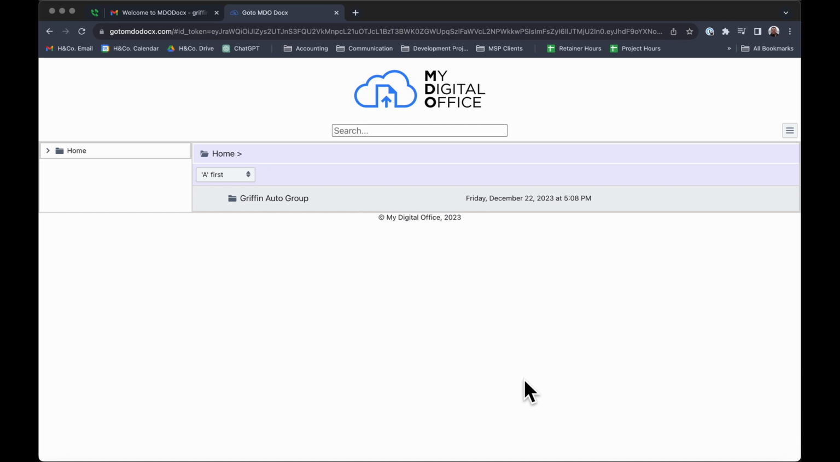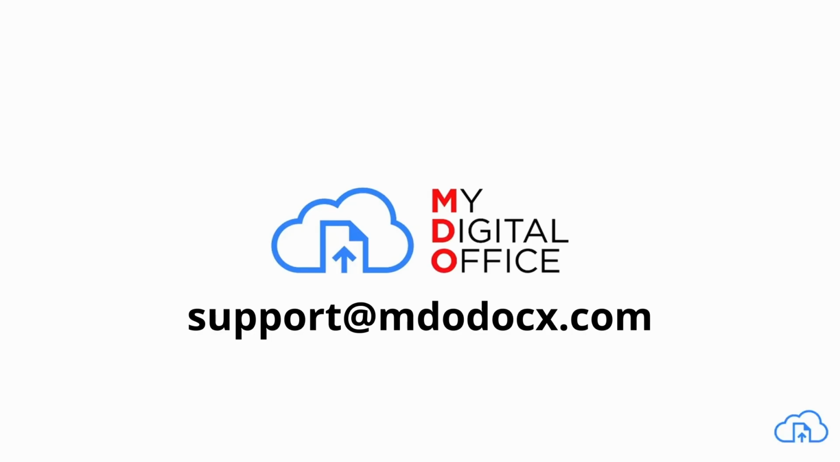From now on, when you log in, you'll be requested to type in a code after your password. To get that code, go to your Google Authenticator and type it in, and you'll be brought to the same page. If you have any questions, please email us at support@mdodocs.com.